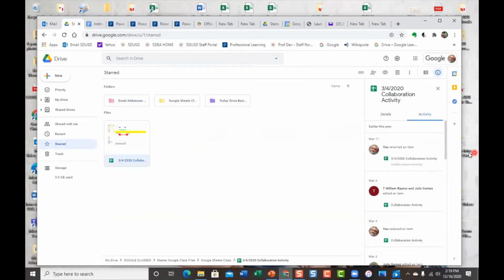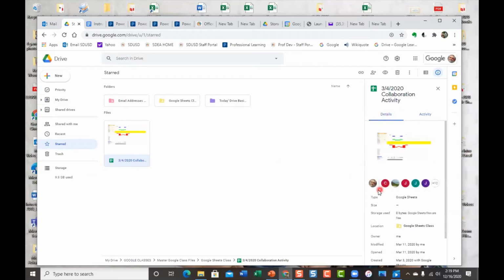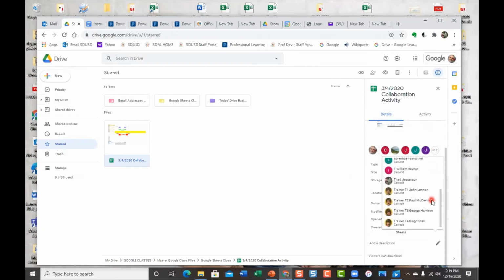You can see what was done on that file, in this case, a Sheets file. You can find out who owns it. In this case, I own that, and I've shared it with all of these people here, plus 12 more. And if I click on it, it will list it out. Those are the individuals that I've trained that with, or shared that with.